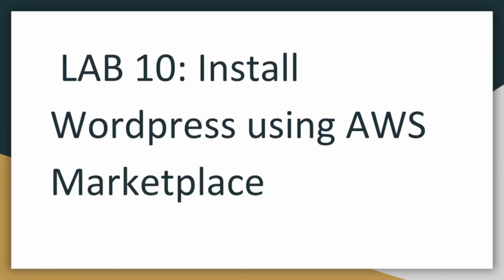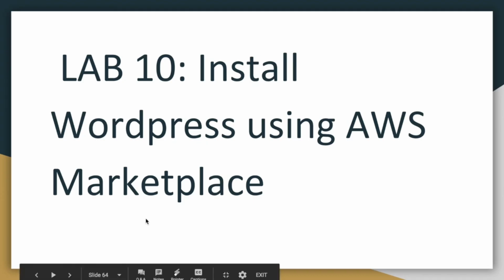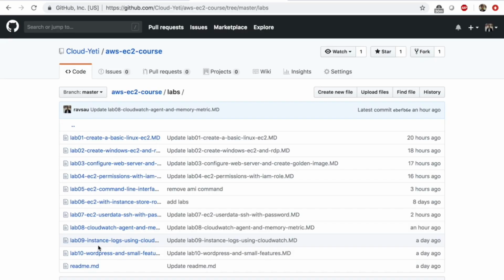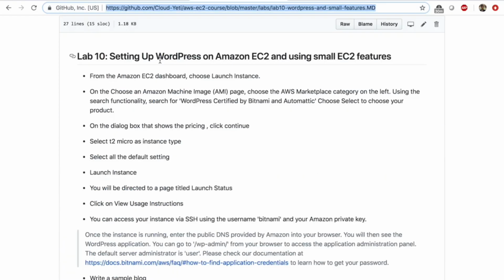So for Lab 10, we will install WordPress using AWS Marketplace. So let's go to our GitHub course repo. And in the course repo, I'm inside the labs folder. I'm going to open Lab 10. So in Lab 10, we'll use the marketplace to install one of the WordPress applications using a marketplace AMI. We'll also implement some small features on our EC2 instance that we launch.